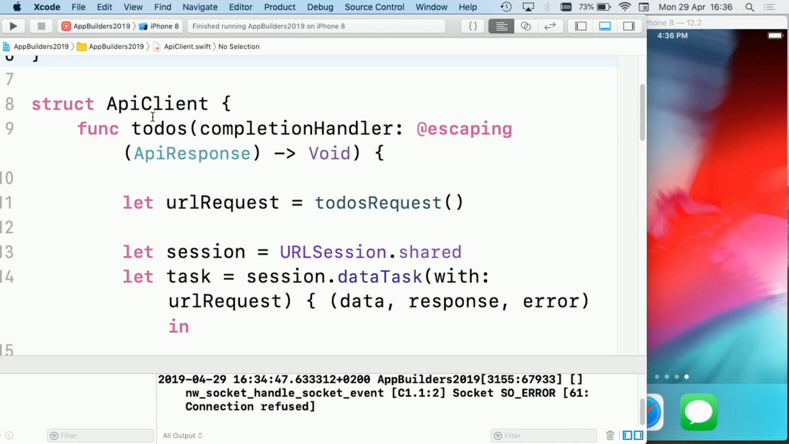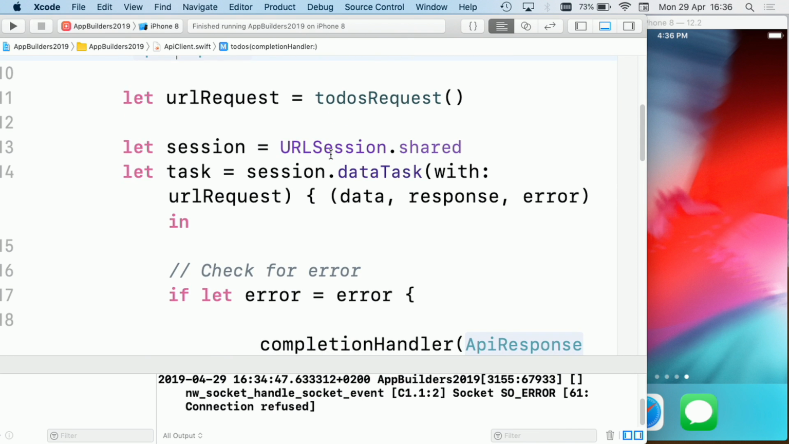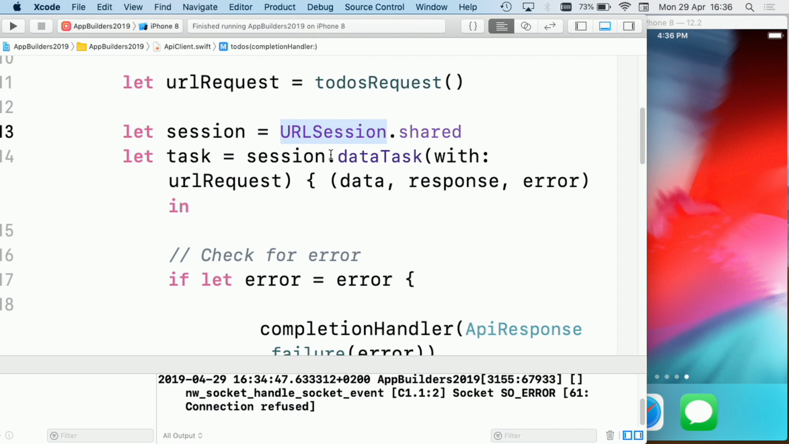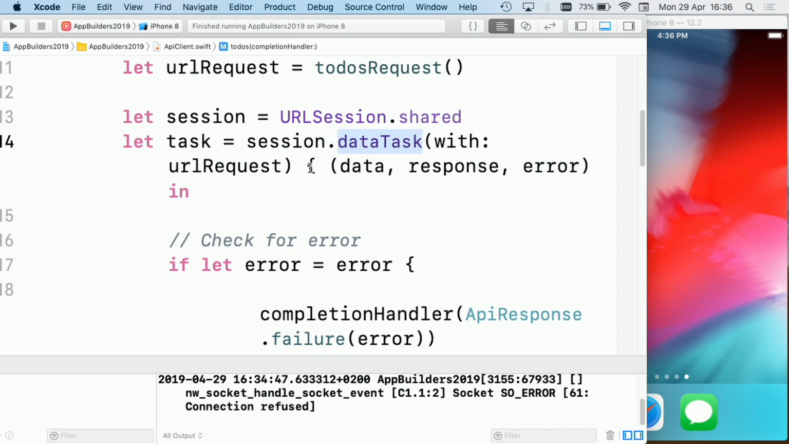Then we define our API client. We have a simple to-do method with a callback. This callback takes our API response and returns nothing. And then we have some iOS code. I use URL session for it. So I will simply create a data task for it and then implement my callback.